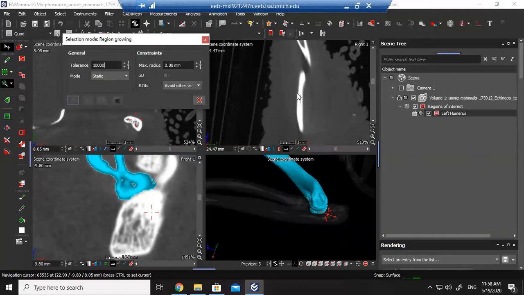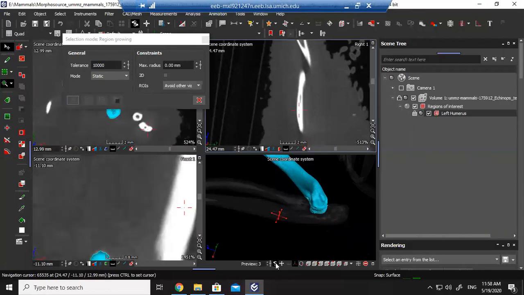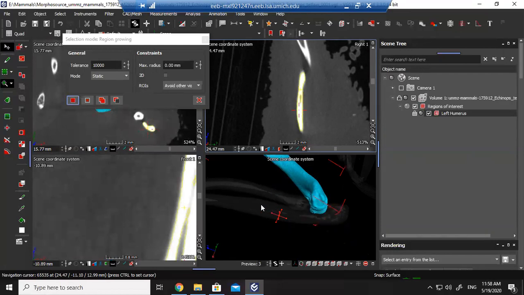Because 10,000 selects a few less pixels and is a little bit more accurate. But again, the region growing tool is a less accurate tool, in my opinion, than the drawing tool. So I'm going to go ahead and click this element here, which should be the ulna. Yep, it is the ulna. And I will click that.